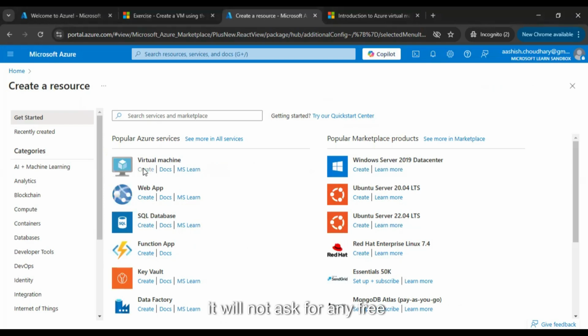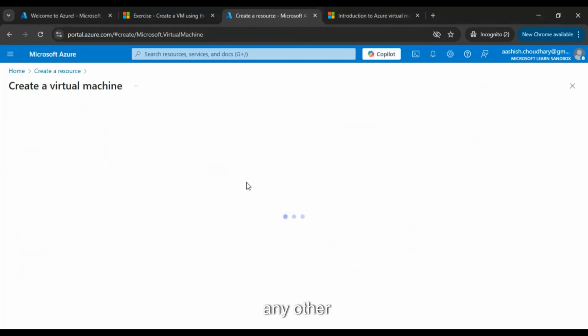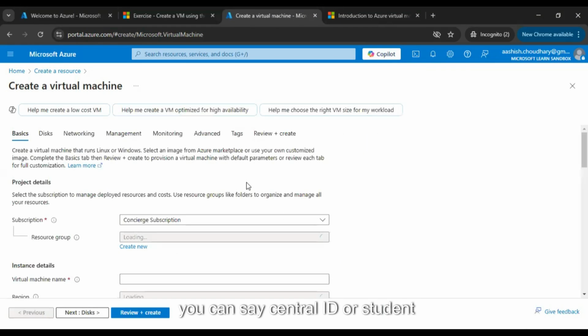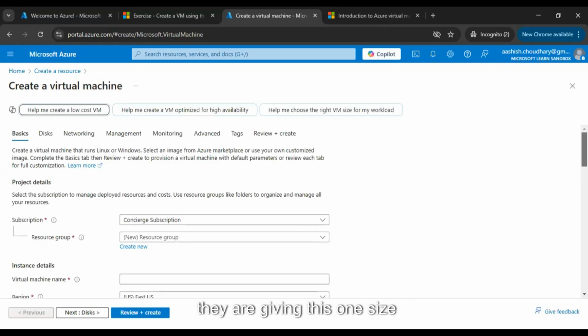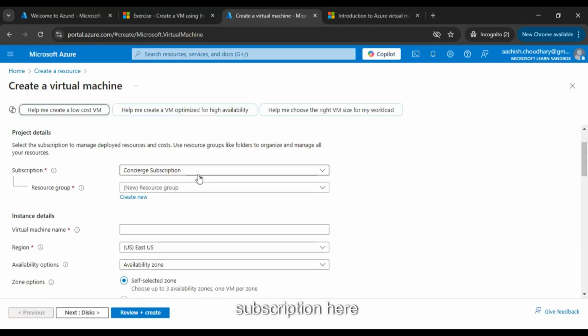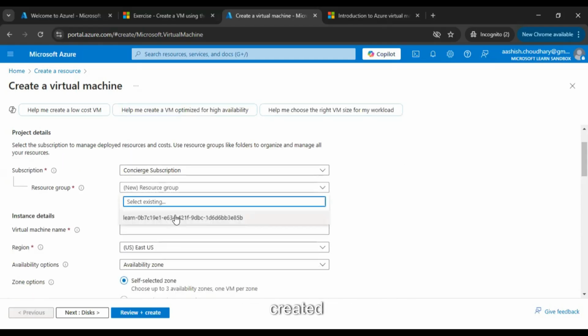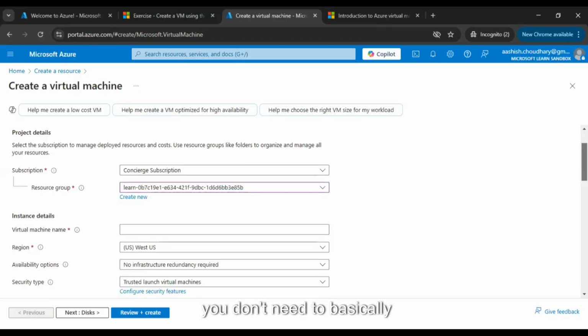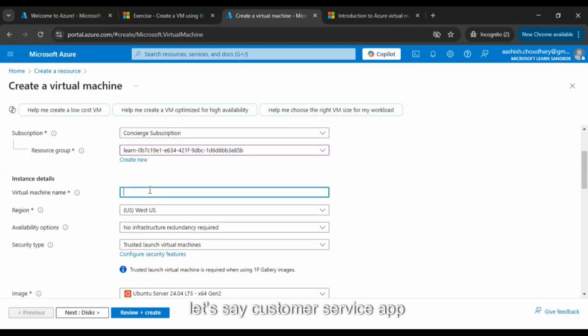It will not ask for any free account or any other, you can say, Entra ID or student ID. By default, they are giving this subscription here. This resource group is already created. You don't need to do all this work. You can just say, let's say, customer service app machine.